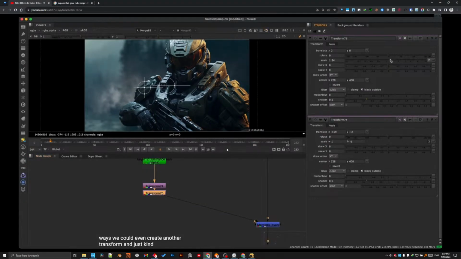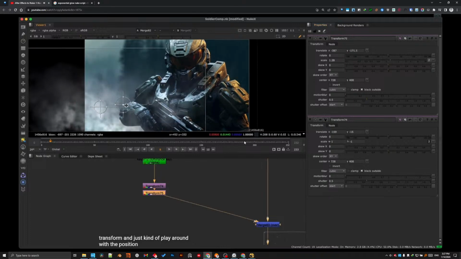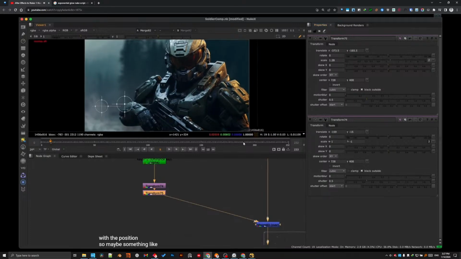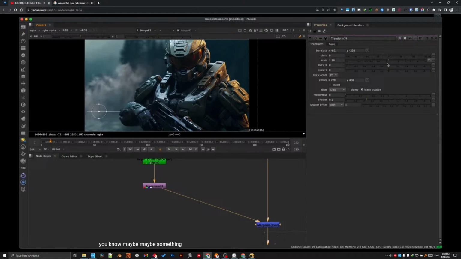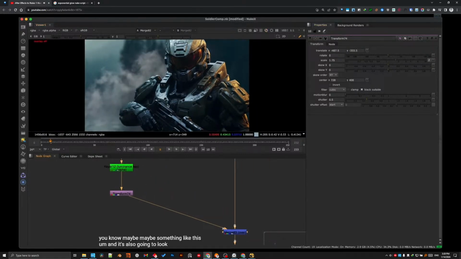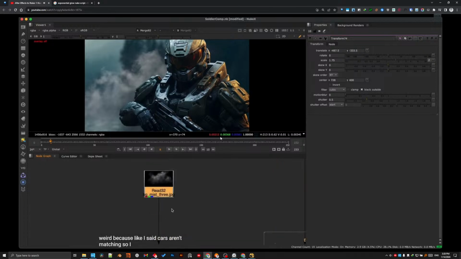Form, and just kind of play around with the position. So maybe something like that. I'll just keep playing with it to get something that looks interesting. Maybe something like this. And it's also going to look kind of weird because, like I said, the colors aren't matching. So we're going to put a grade.